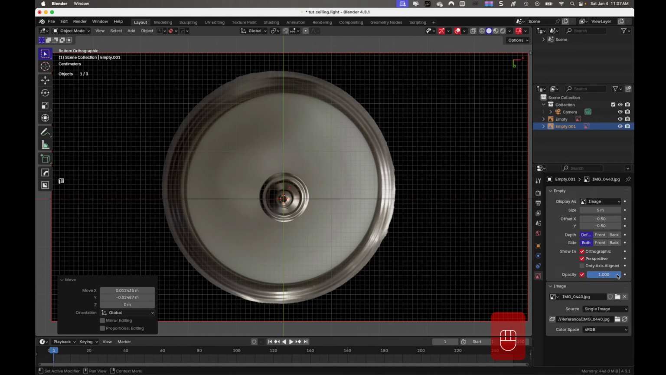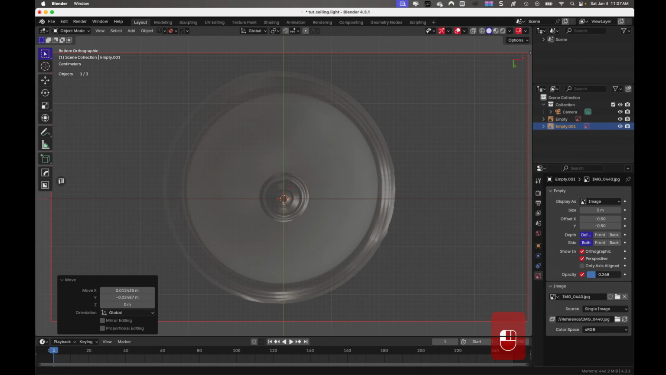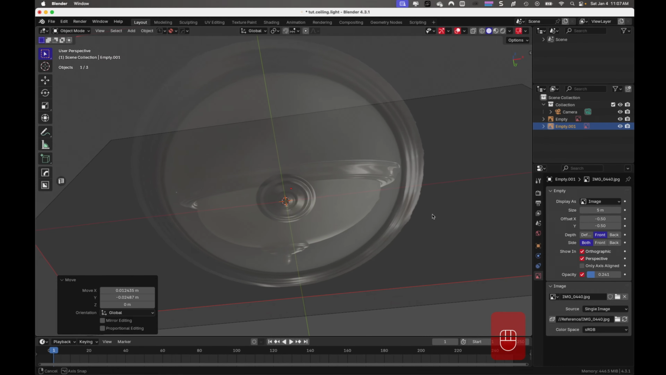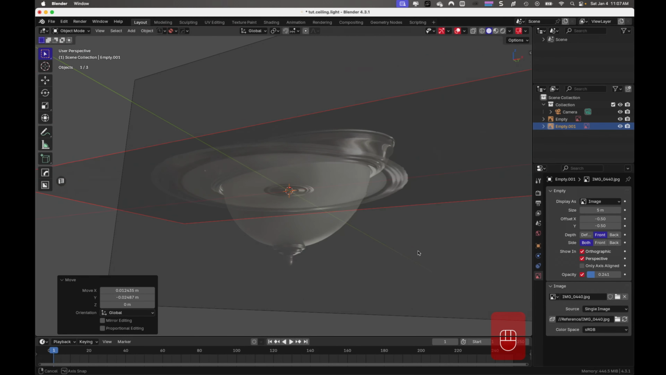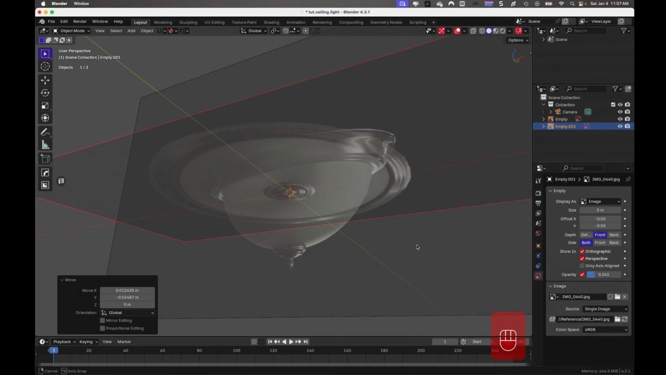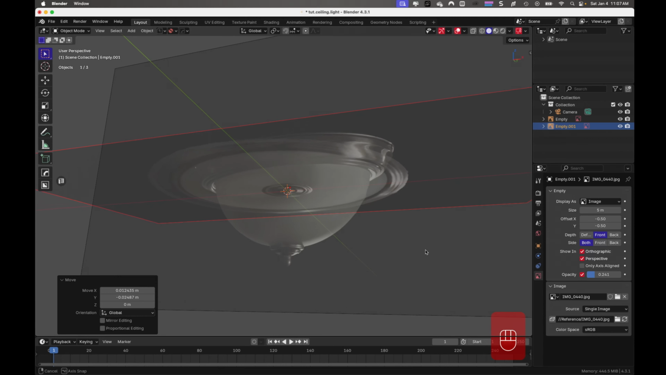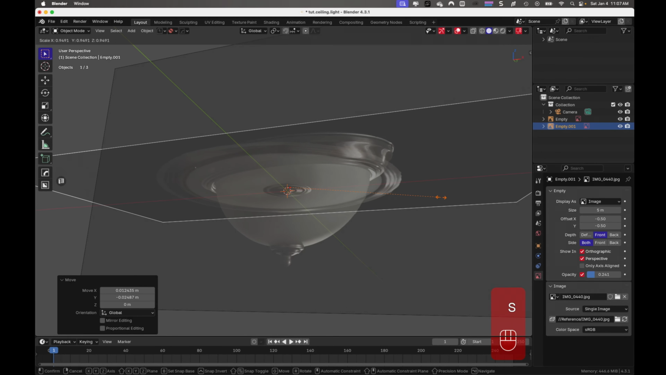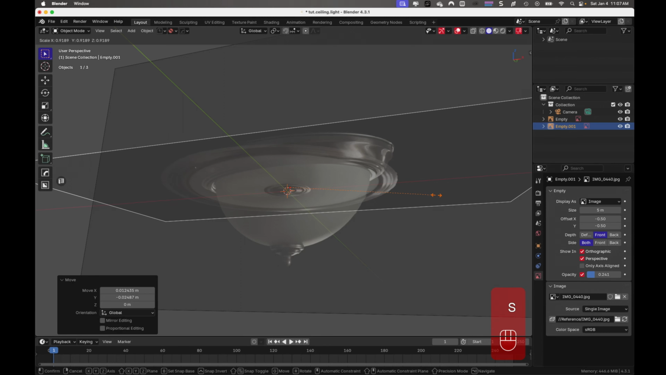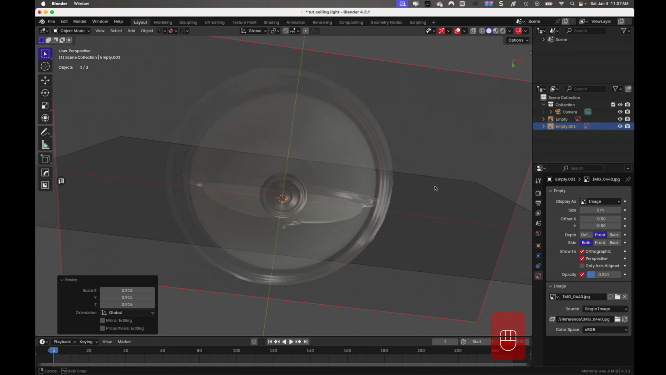And I want to do the same thing. I just want to bring down the opacity. It doesn't matter if it's the same level of opacity as the other. It really doesn't matter. All I'm trying to do is line these guys up so when we start modeling it, they're roughly about the same size. Let's see here. And some of this is going to be eyeballing.